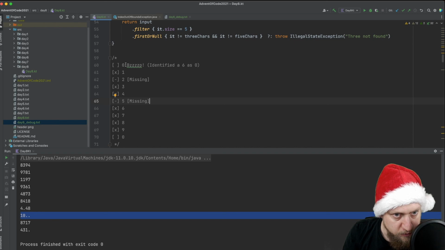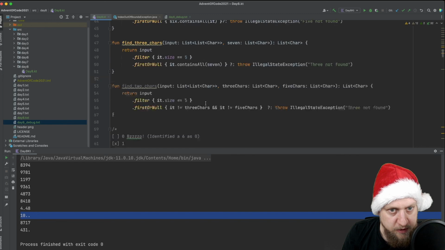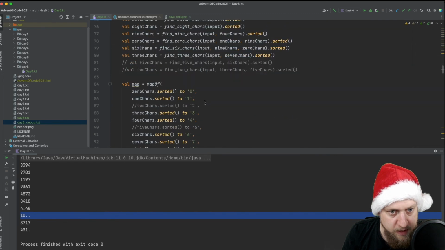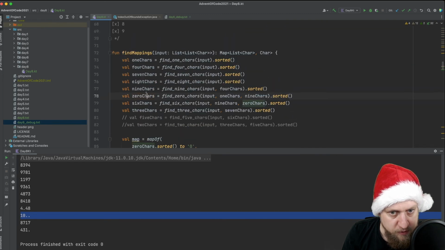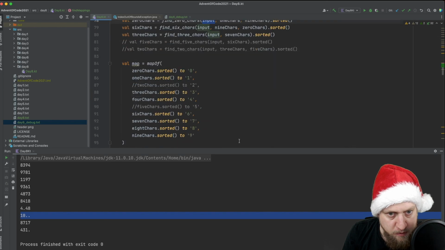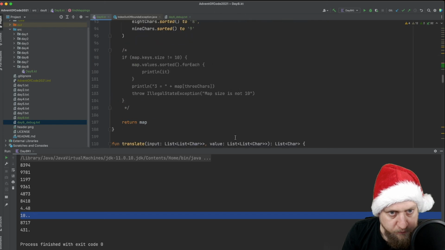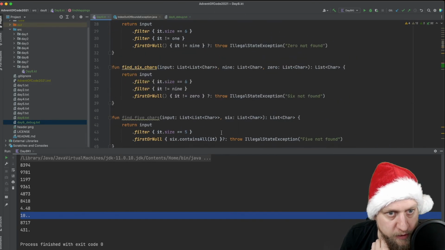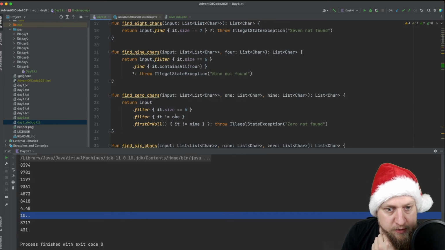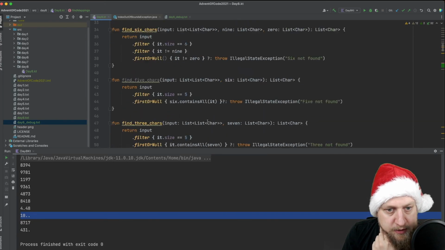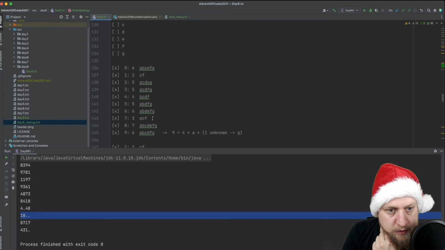4315 is correct. Oh, and we have the 0 twice. So a 0 is definitely wrong. So that was helpful, I think. Find 0, which needs a 1 and a 9. And then we say find 0. It is not a 1 and is not a 9 and has size 6.